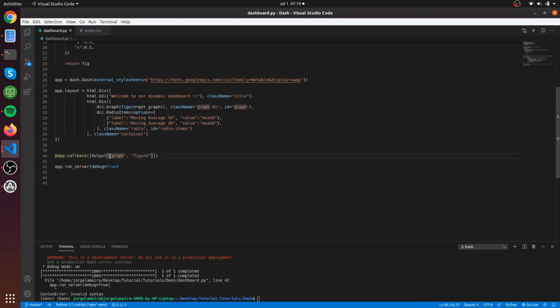So the first thing is what identifies the element that you want to output something to. And the second thing is what in the element would you like to change. So in our case, we want to change the figure because every time you click the button, you'd like to have it changed, or in our case, add a line. So cool, so now we have our output.